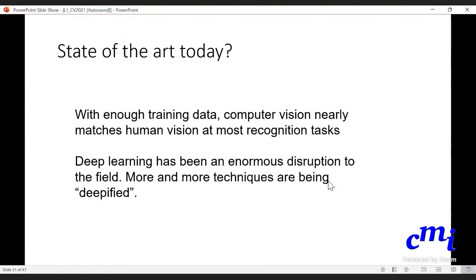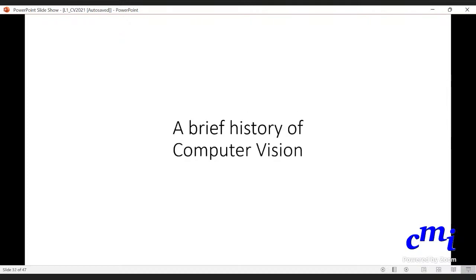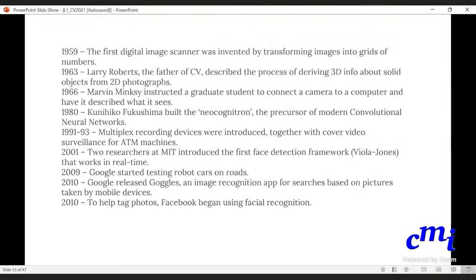So that is, as I said, the state of the art. There are many recognition tasks that computers have been successful at. We just saw a few examples, but there is much to be done. Here is a brief history, and the landmark years are listed here. I'm not going to go through all of them, just mention a few.